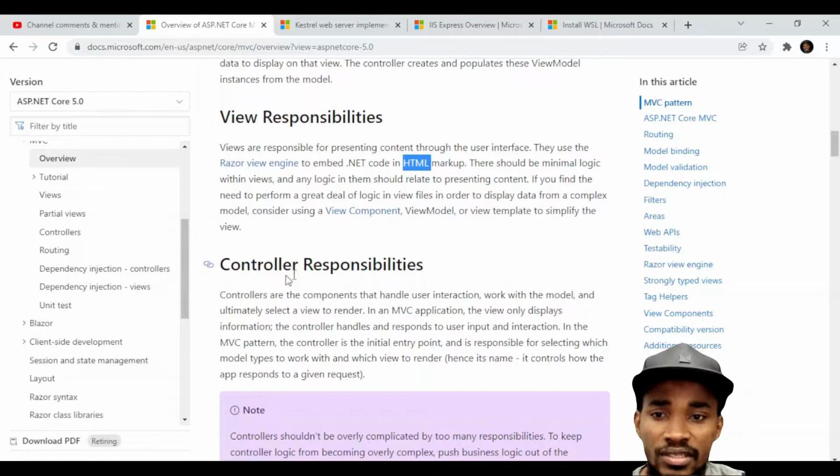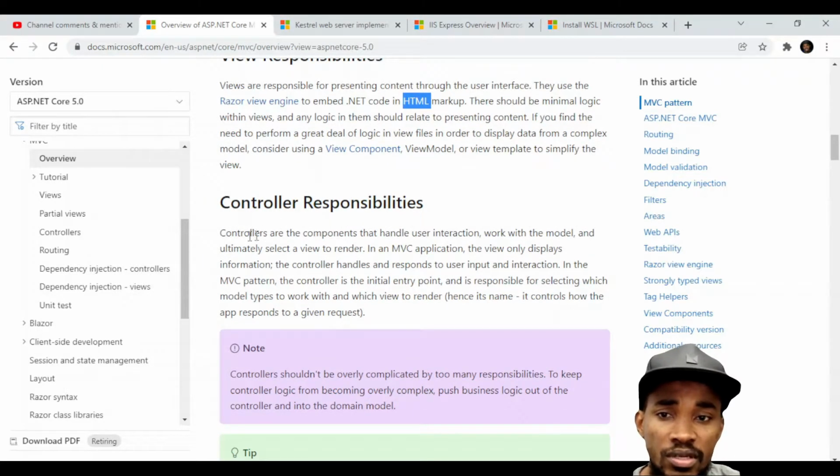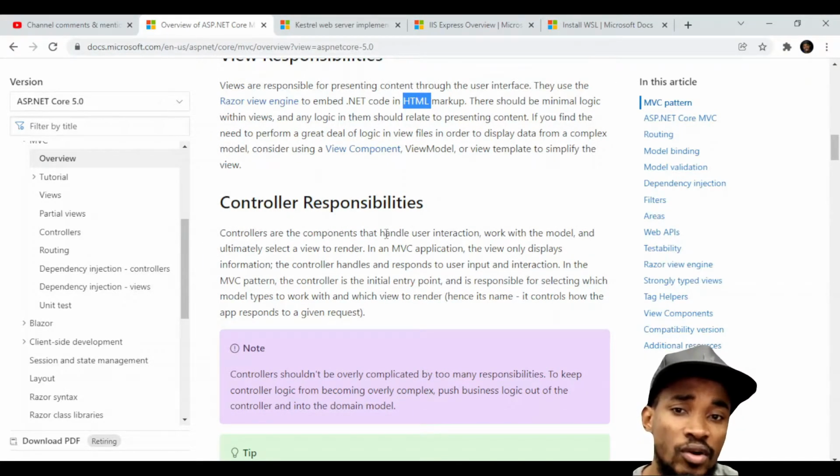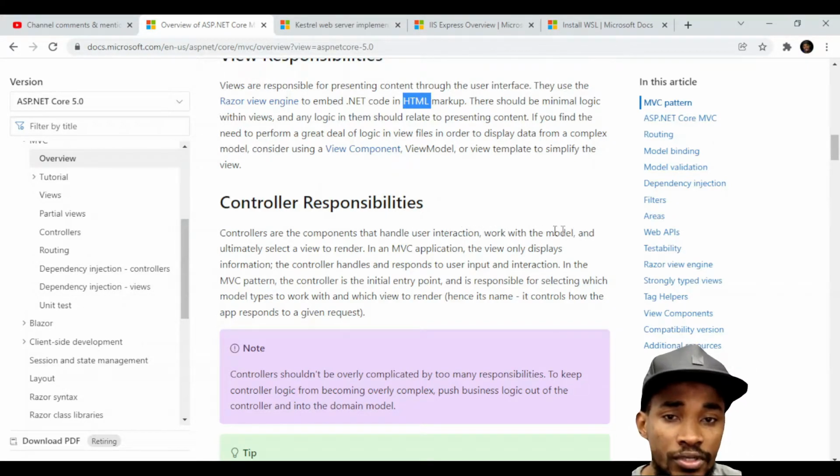And also you can see we have the controller responsibility. Controllers are the component that handles the user interaction, works with the model, and ultimately selects a view to render. So basically they serve as an integrator to make sure that things are flowing the way they should flow. And you just have to bear this note in mind: controllers shouldn't be overly complicated by too many responsibilities.